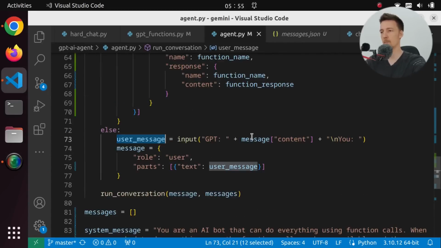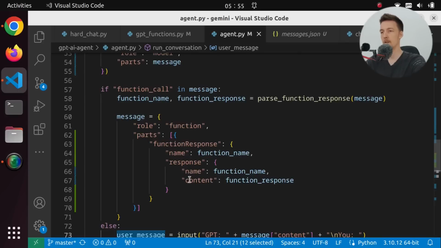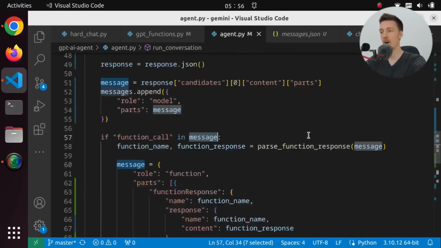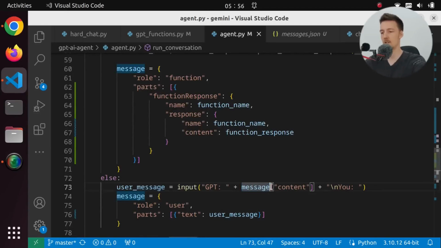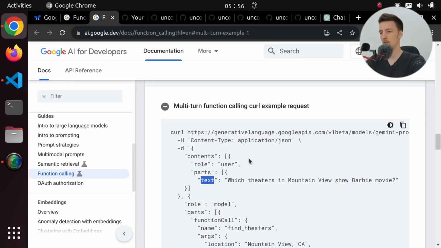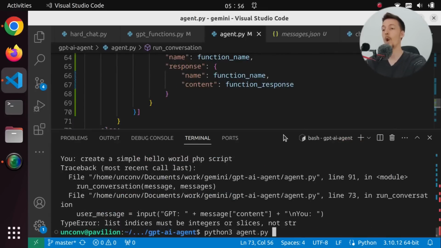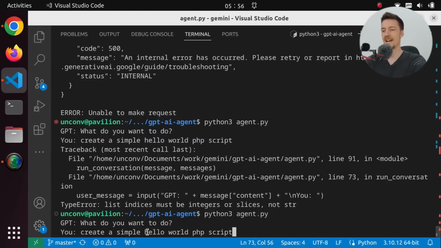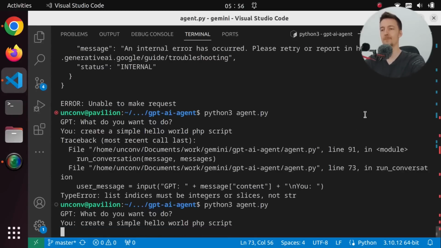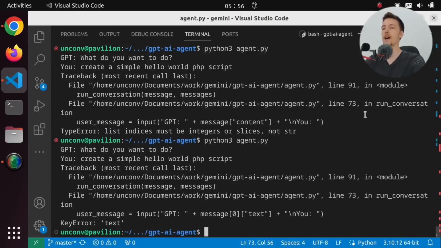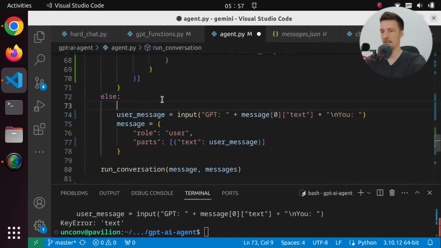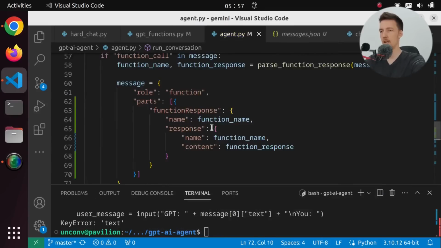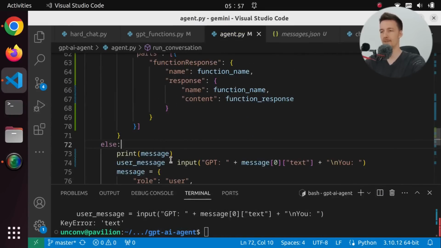So here the user message should come from the message, which is the parts. So it should be message 0 and text, right? User 0 text, right? Okay, let's try one more time. Create a simple Hello World PHP script. And we don't have text in there. Why don't we have text in there? Let's just print the message and okay.